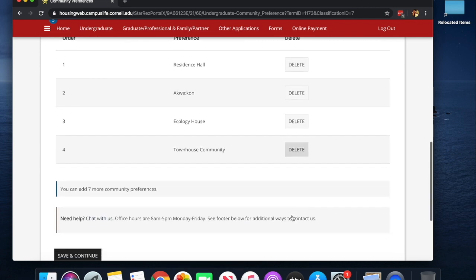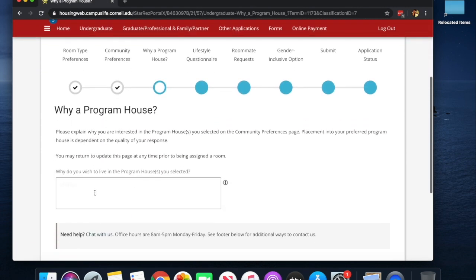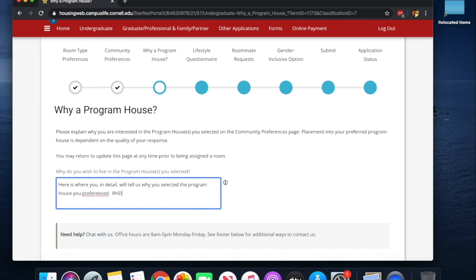If you select any program house, on the following page, you'll be asked to explain why a program house. This information is going to go directly to the leadership in that program house to determine if you're a good fit or not for that house. If you're applying to multiple program houses, please use this opportunity in this space to individually explain why you are interested in each additional program house.